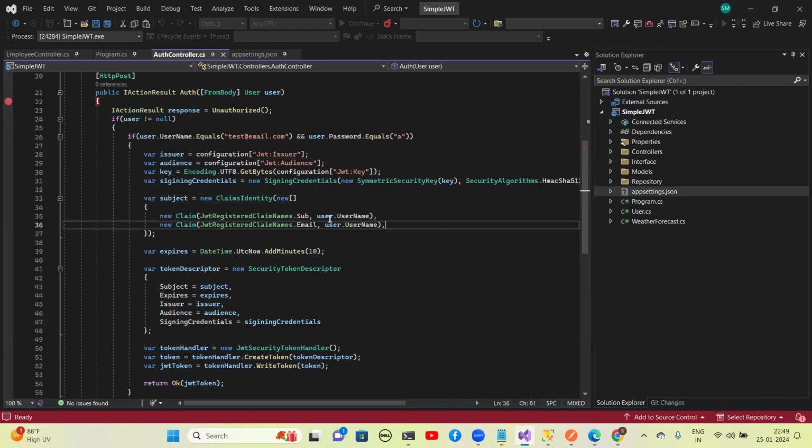End of the day, I'm trying to have the subject, which is nothing but its claims. I can have as many claims as possible. Here I try to create a sub as well as an email. The sub refers to a constant variable, and you're just assigning a username to that. I'm reading the username and password through the body, and validating only for this email ID. I'm trying to keep it as simple as possible.